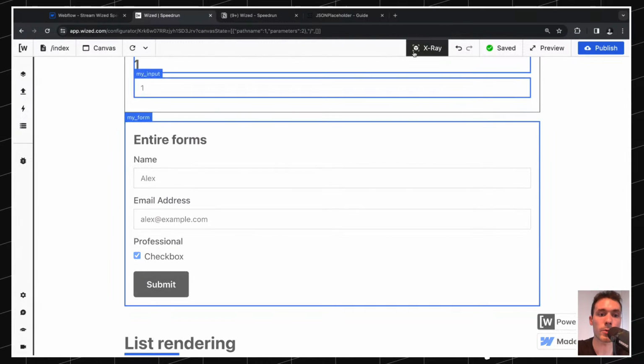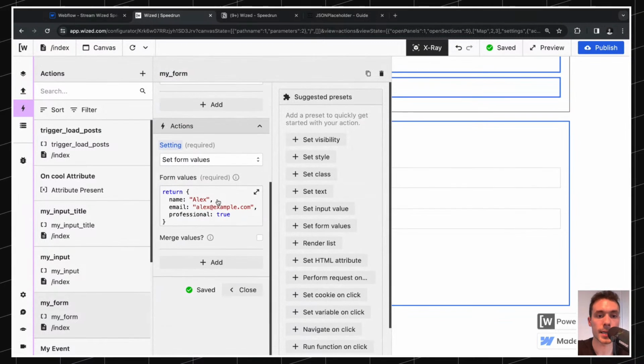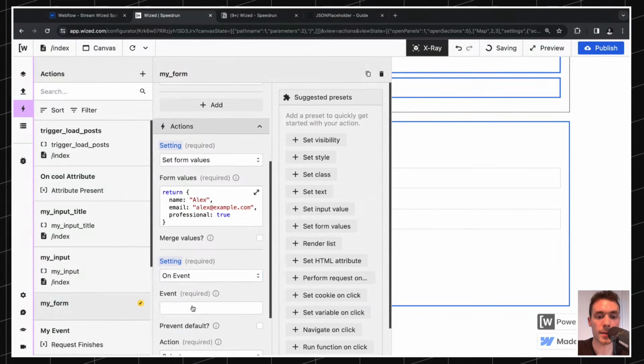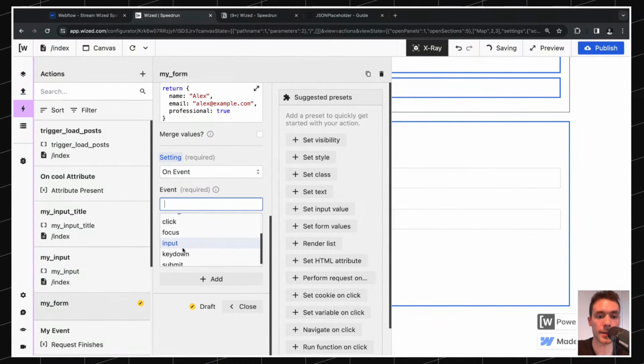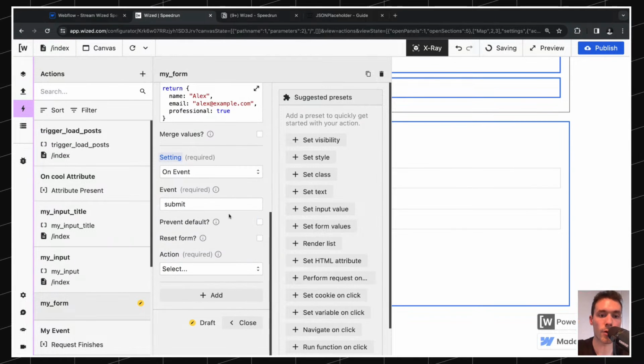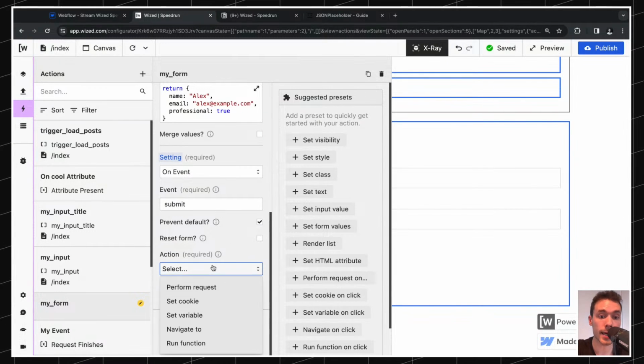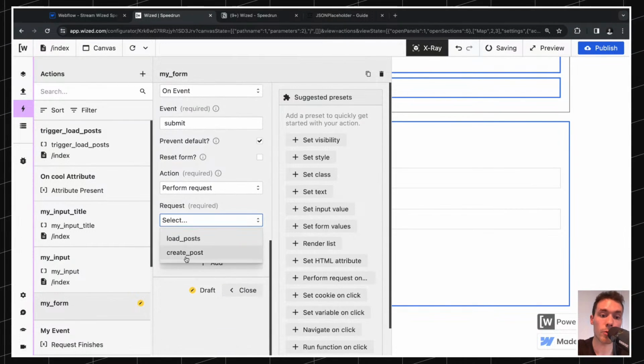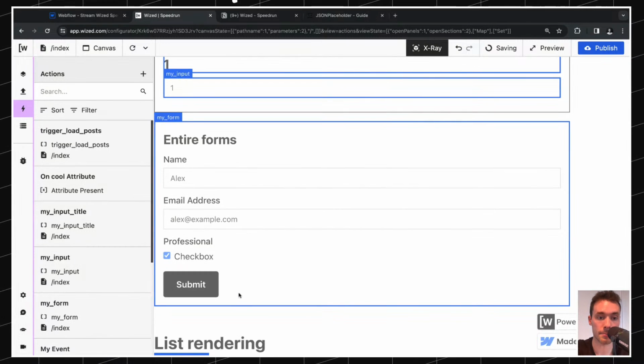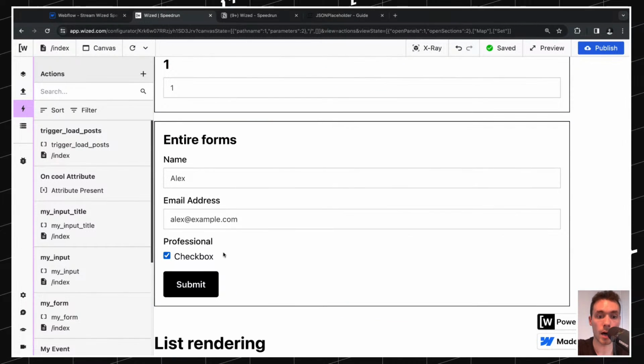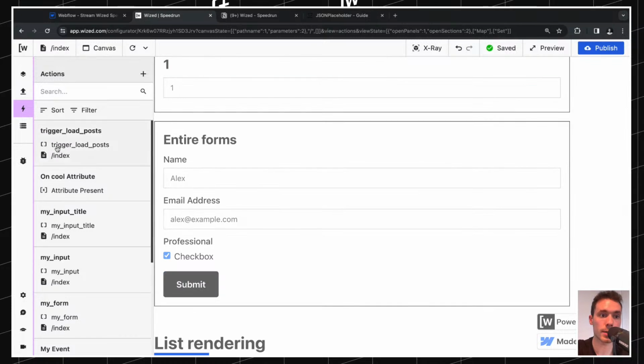So let's do it. How about we take this form here, and I'm going to say, on event, on submit, so when we submit this form, I want, first of all, to prevent default because I don't want the form to go to Webflow. I want to prevent the default action from sending the data to Webflow. And instead, I want to perform a request. And that request will be the create post, like that. So on submit, we're triggering the request to create a post.